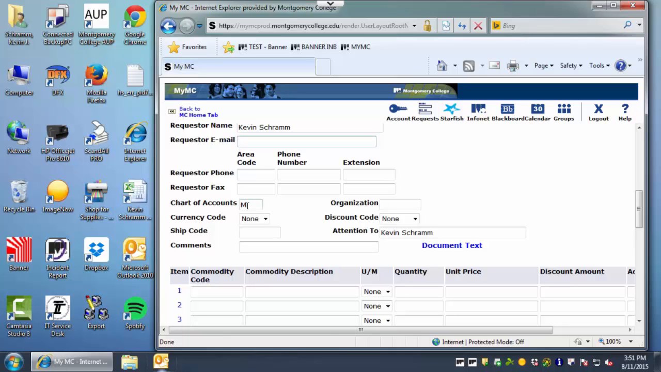Chart of accounts is required, and that defaults to letter M. You should not have to put that in there. It should be hard-coded when you go into the requisition system. Your organization code is a required field. This is a 6-digit department code that you will put in. So for example, I'm going to use our procurement's account to purchase this microwave. So I'm going to enter our organization code, 225000.